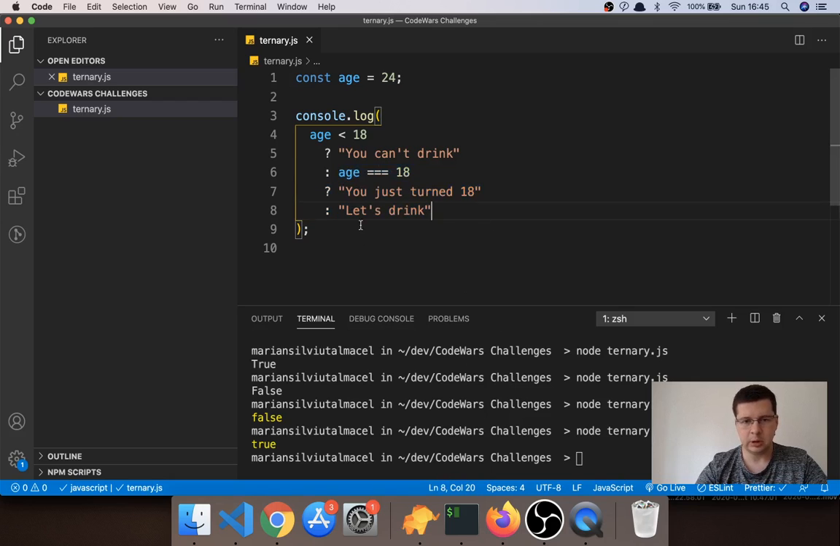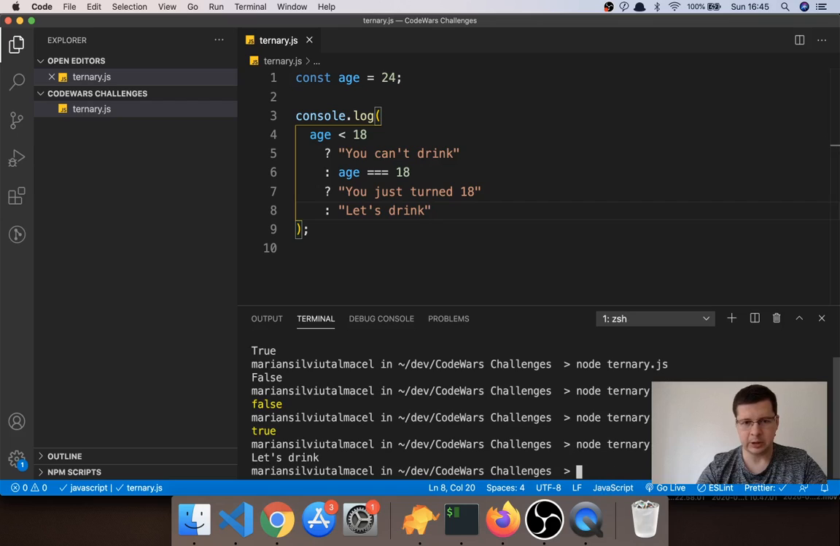So if we say this now, we get let's drink. If you give it 18, you just turned 18, and if you give it something lower than 18, then we get you can drink.